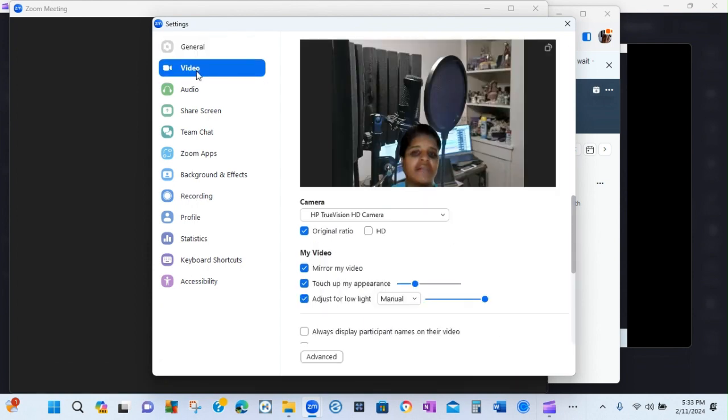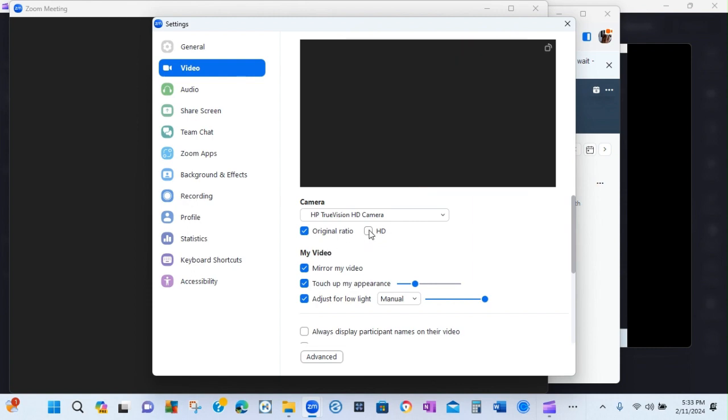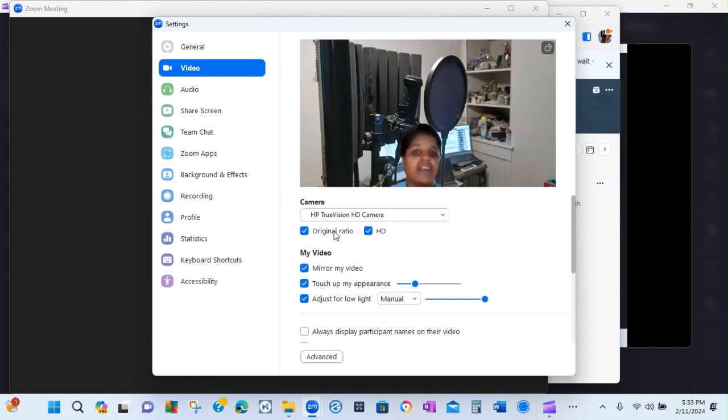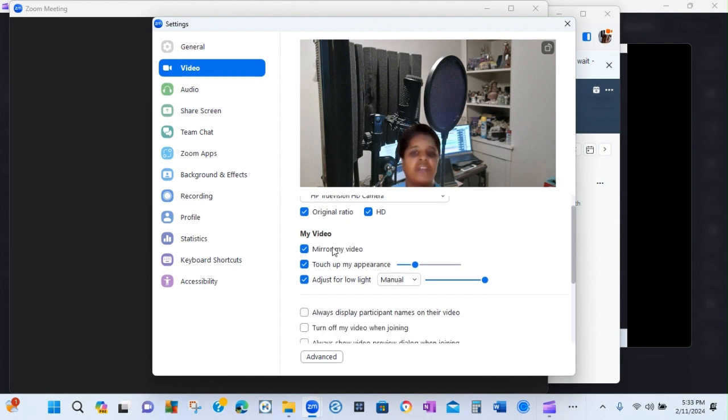Look, when I click that, it goes to video. Then you want to come down to where it says HD, high definition. And then you can also click on touch up my appearance. If you check mark that, it kind of adjusts it, and you can kind of move this up and down too. But right now it's on auto, and I clicked on it.